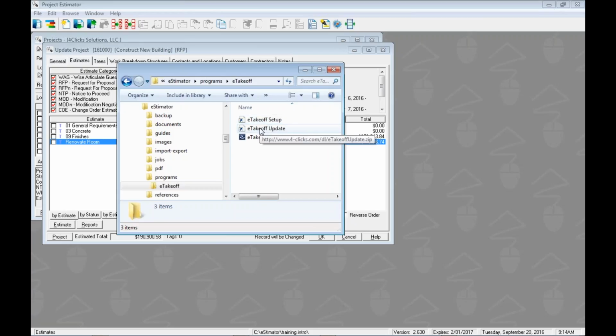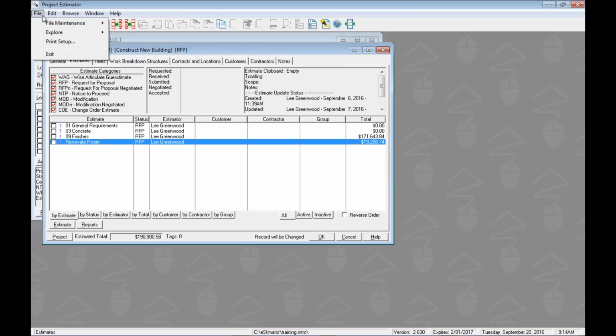If you want to update to the latest version of eTakeoff, which you should do every once in a while, and we'll try to put that in the newsletter when new ones are coming out, you'll come back over here and run the update, and this will go out and download the latest update file. Hopefully that makes sense. So that's where to find the files. Now let me show you where to find what to do with those files.